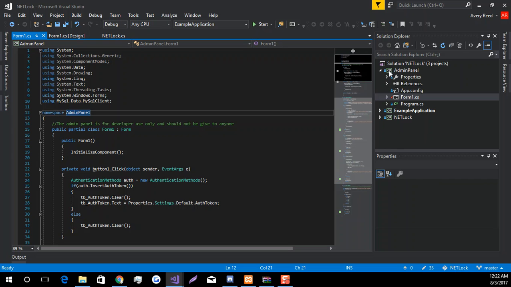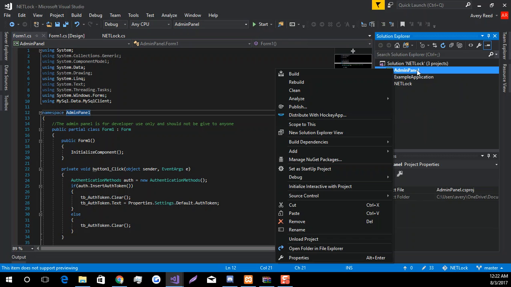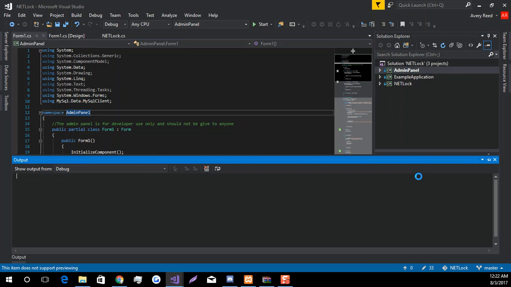So, easiest way to do this, if you don't have this bar at the top, where it says admin panel, if you don't have this bar up here, you're just going to hover over admin panel, right click on it, go to debug down here, and start new instance. It's going to load up the application.